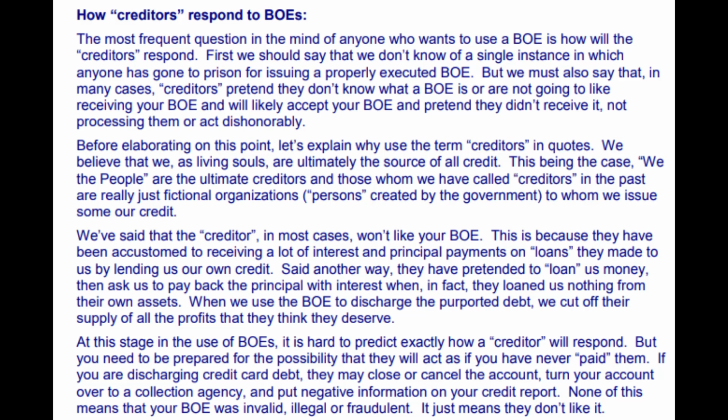And there is no limit. $100,000, $1,000,000, send it. If it's a tax bill, hospital bill, student loan, send it. So said another way, they have to pretend to loan us money, then ask us to pay back the principal with interest, when in fact they loaned us nothing from our own assets. When we use the BOE to discharge the purported debt, we cut off the supply of all the profits that they think that they deserve.